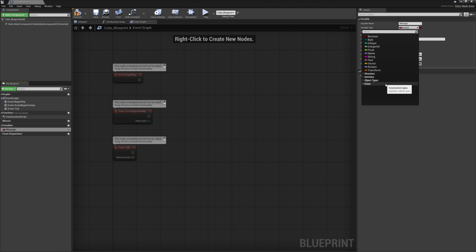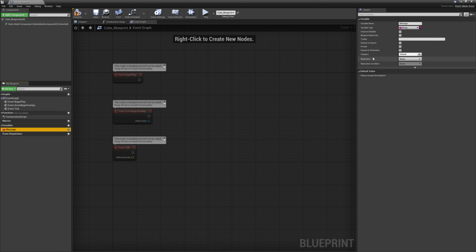So I mentioned I want to use a string. On this list right here, I could search for it if I want, or just click right here for string. Notice the color changed over here, string with a kind of a pink color. It also changed over here for message as well. Notice right here, please compile the blueprint. We've created a variable, but in order to use it, we have to compile. Again, it is a visual scripting language. So let's compile. And now we have access to that variable.